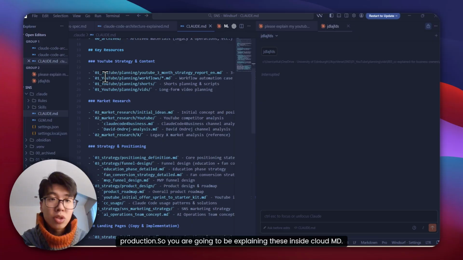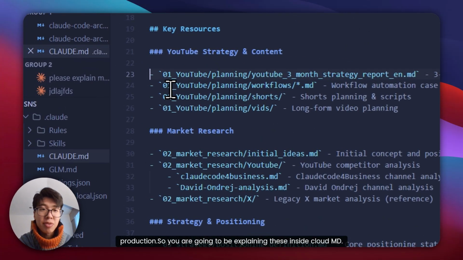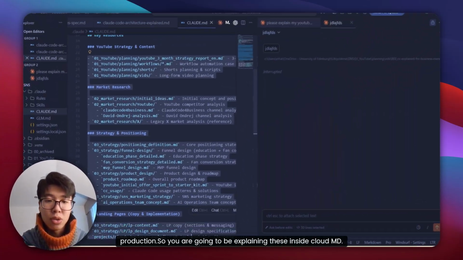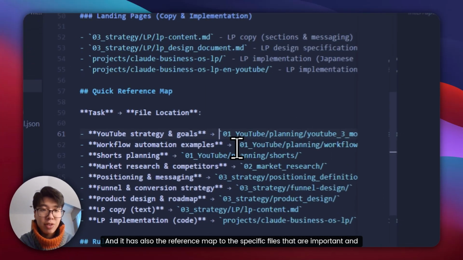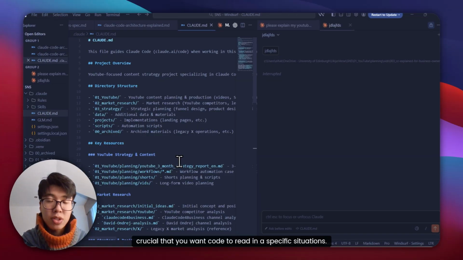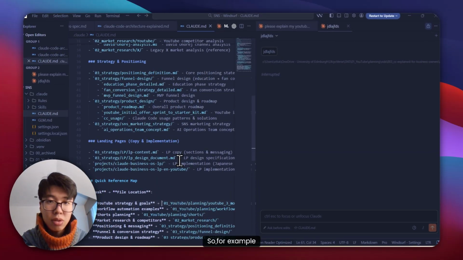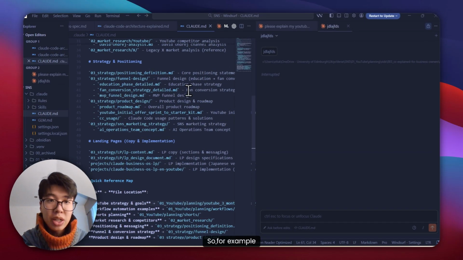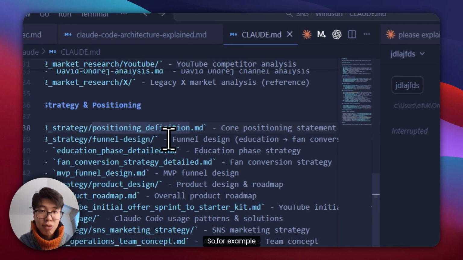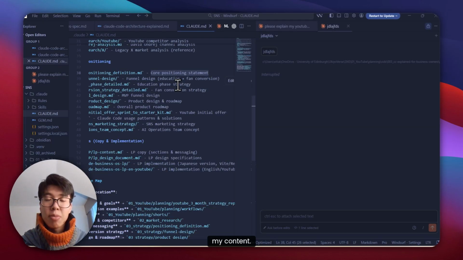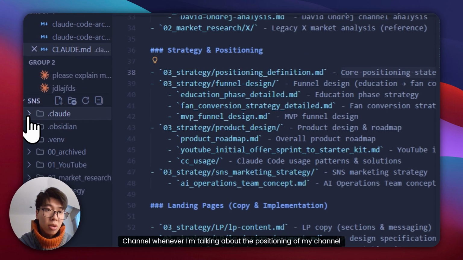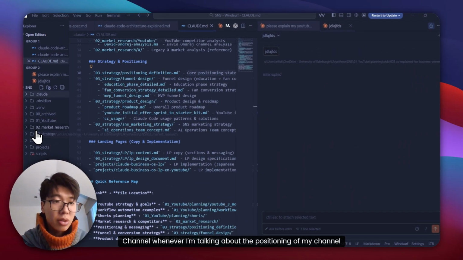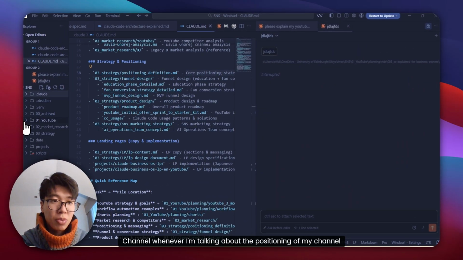And it also has the reference map to the specific files that are important and crucial that you want Claude to read in specific situations. So for example, I am telling Claude Code to read a positioning definition file whenever I'm talking about the positioning of my channel. And then you will direct Claude to read other files inside the project.